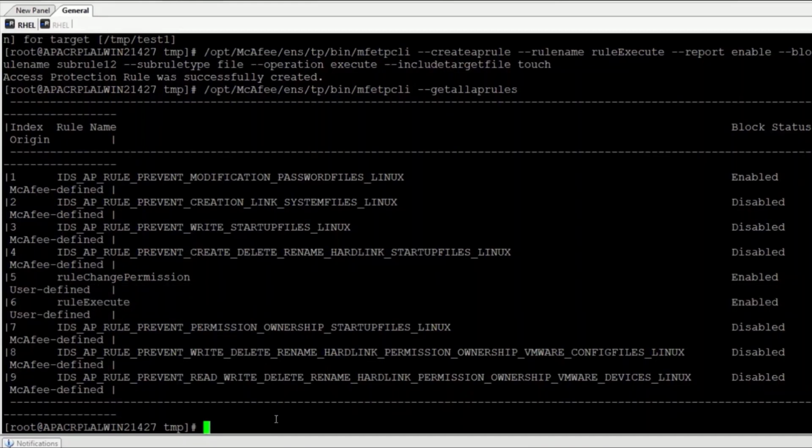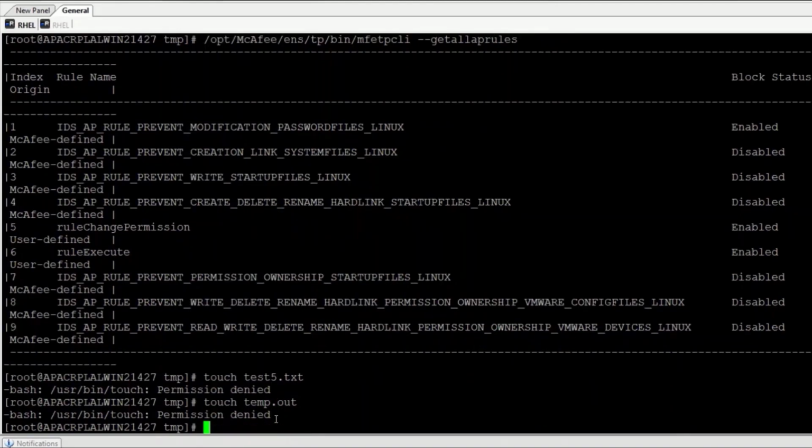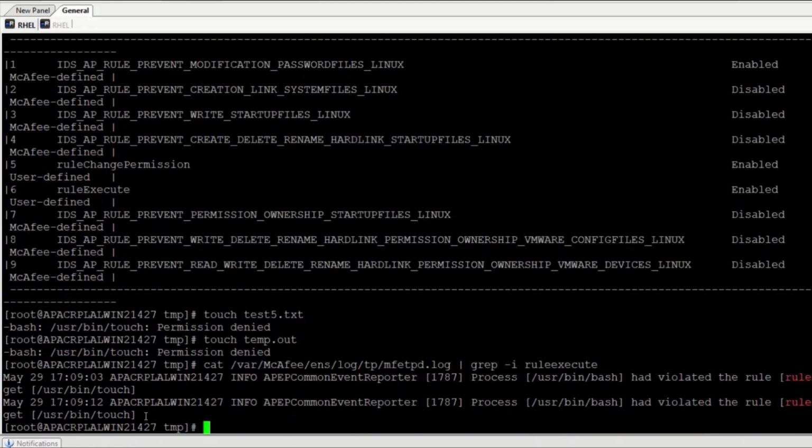Let's validate this. I'm going to use the touch command to create a file. Permission denied. Maybe I can create another file. Permission denied. Let us confirm from the MFE TPD log. Again, I'll use the rule name. So we validated two times and the violation is recorded twice. Rule name is rule execute and the process that violated is touch.